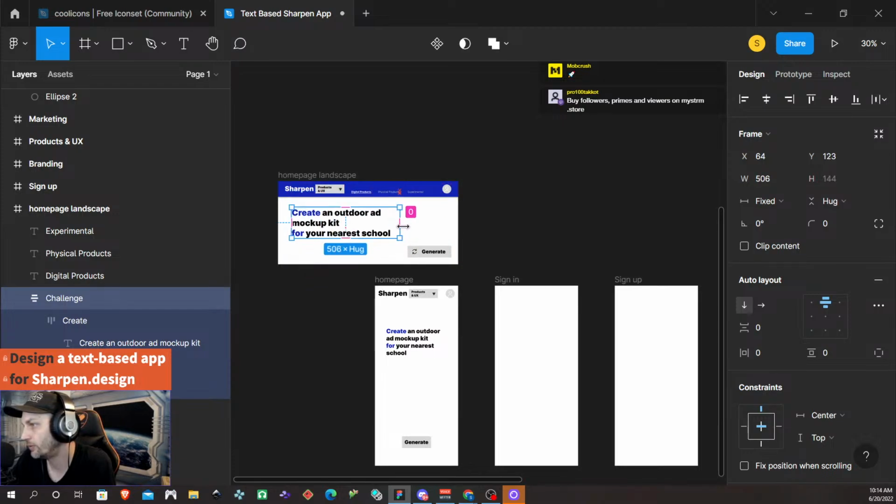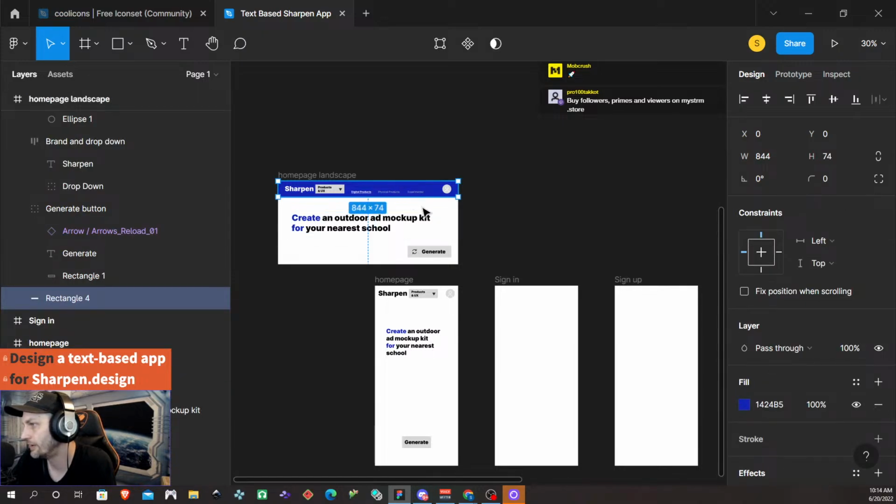So I think the best way actually to do this is, it's trying to be in the middle. This is what, 74 high. So we need to cut that in half. Should be 37?